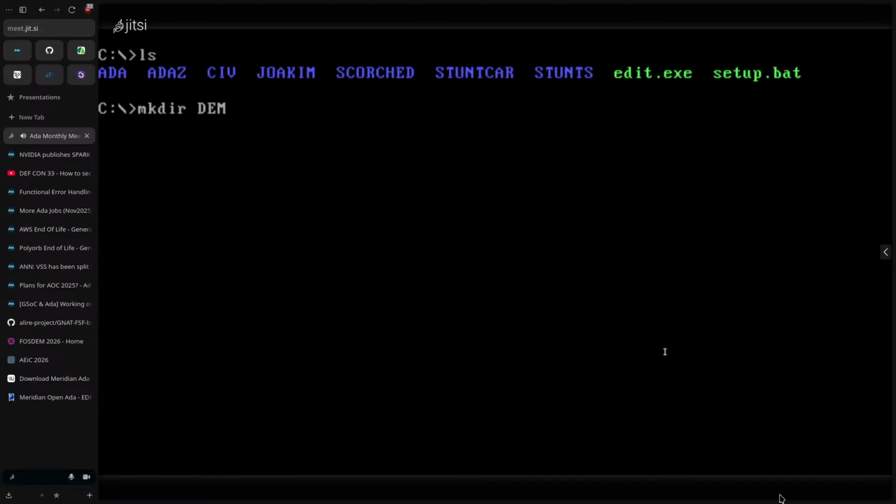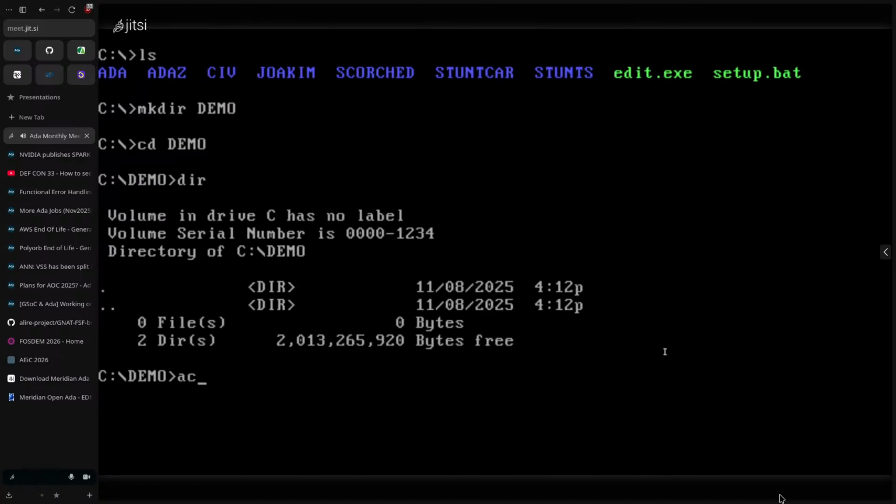And for this demo, I want to show you the compiler. So we can make a directory called demo, and then we can use ACE to write, I'm thinking, hello world. So we can call it hello.ada.